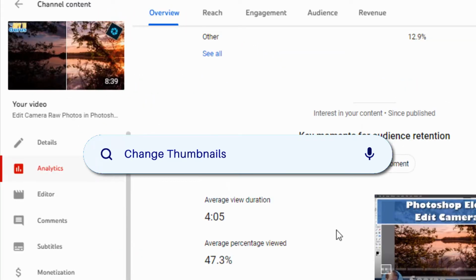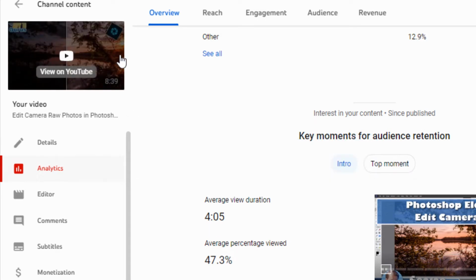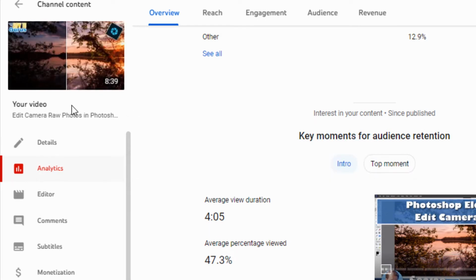This is where a good thumbnail comes in, and I have a before and after thumbnail. You can see that right up here. These seem to work out fairly well for this kind of video. For a photography video, before and after works out well.